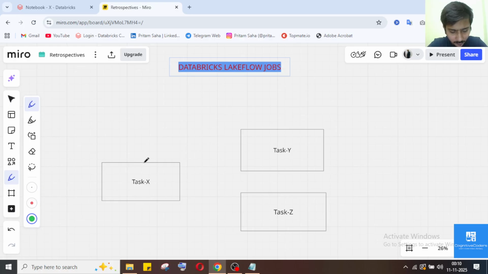Suppose in our production, in one notebook task, we used to get the data from the source, and after that, if we want to pass that source count to another notebook for any transformation work or validation, that we will perform. From here we'll take some count of our source to Y. Y task is nothing but a notebook activity.